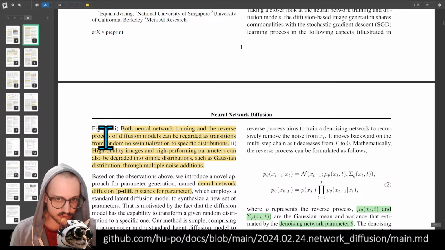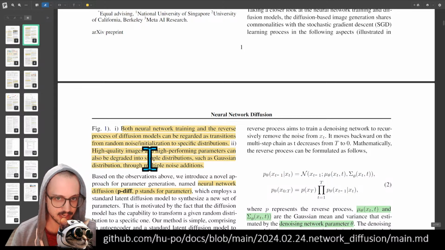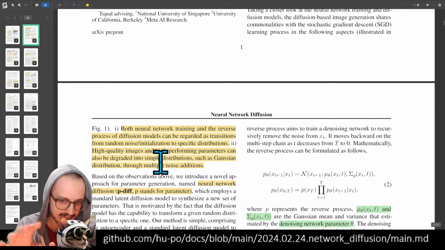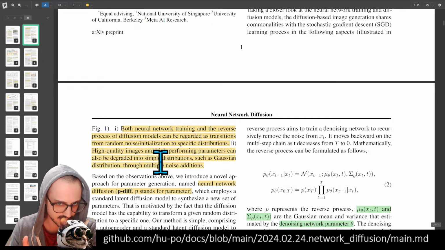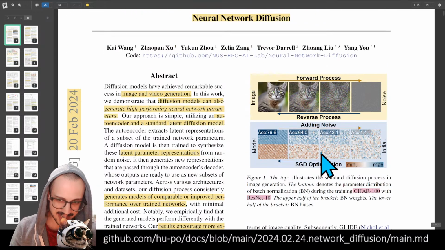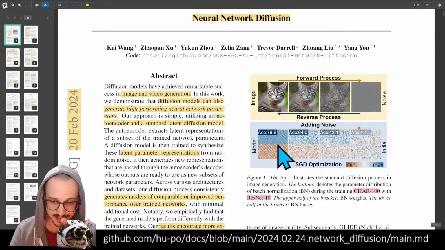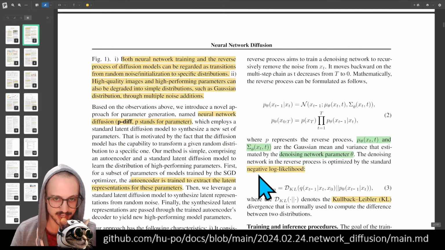Both neural network training and the reverse process of diffusion models can be regarded as transitions from random noise to specific distributions. In this case, either the distributions of images or the distribution of neural network parameters. High-quality images and high-performing parameters can also be degraded into simple distributions, such as Gaussian distribution, through multiple noise addition. So if you can take the model parameters and just add random noise until you eventually get pure noise, that's similar to images, where you can take an image and add random noise until you get pure noise, right? So that's the analogy there: neural network parameters, we can put them in a two-dimensional matrix and it looks like an image, and then we just pretend that it's an image, I guess.